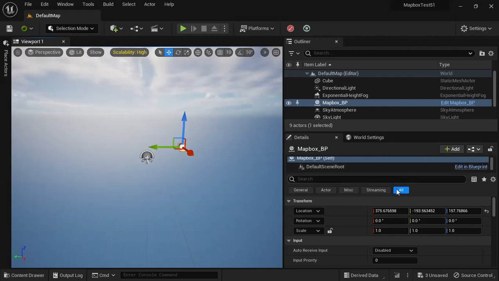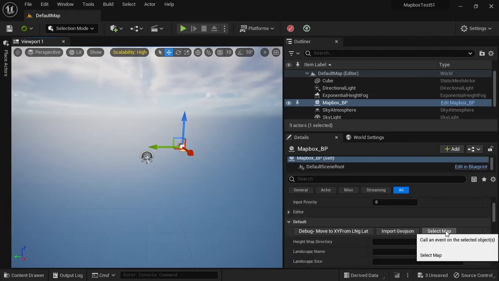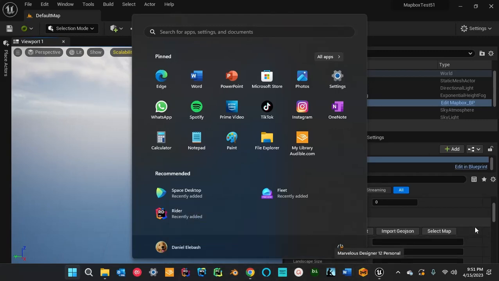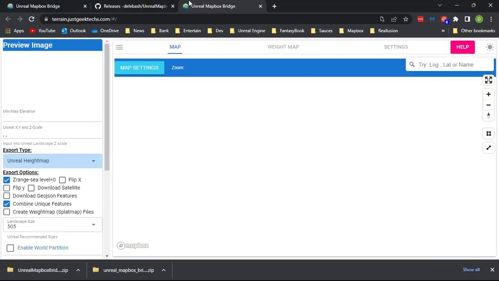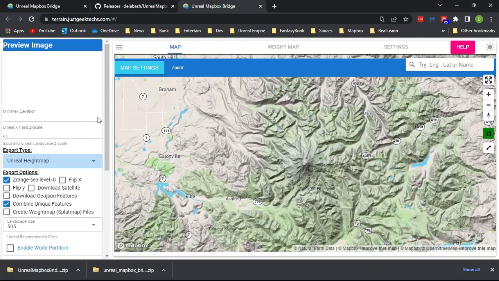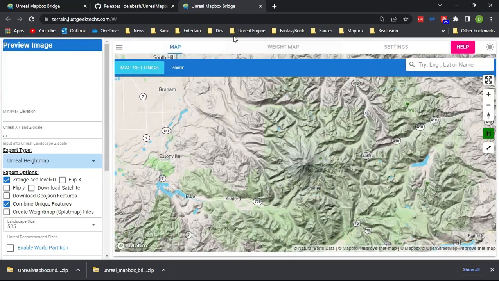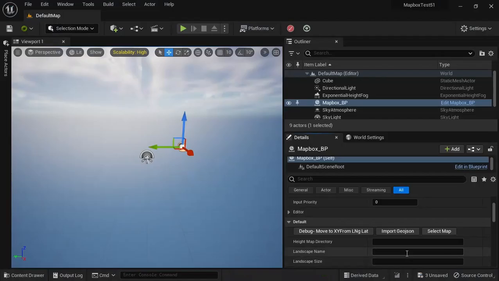Okay. Now, once you have that in your scene, you can open the map. You can open the map manually, like I did, or you can click on Select Map, and it does the same thing. It opens it up. Now you need to have this all set up and running. You need to have the map and everything set up and go through this and set all that up as I've shown you in previous videos.